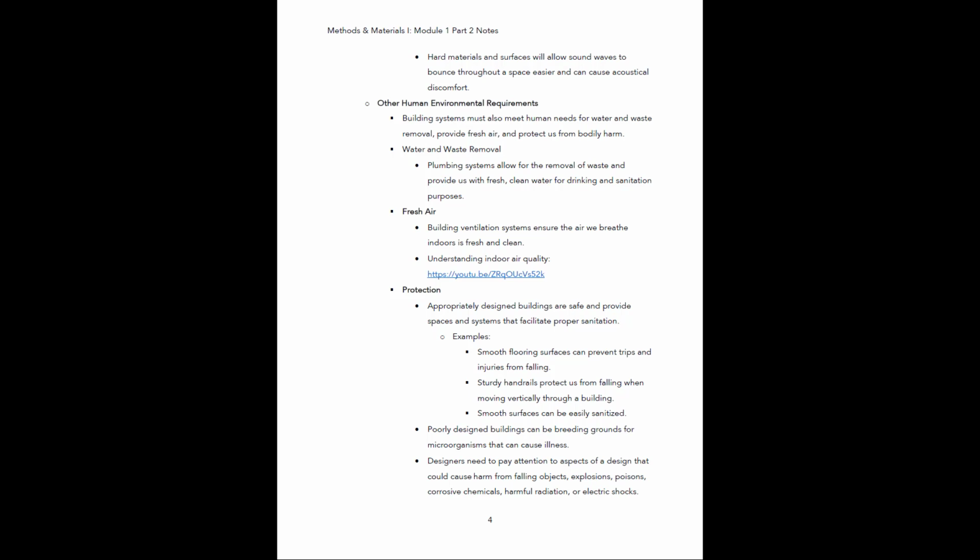All right, so moving on, other human environmental requirements. Building systems must also meet human needs for water and waste removal. They must also provide fresh air and protect us from bodily harm. Water and waste removal. Plumbing systems allow for the removal of waste and provide us with fresh, clean drinking water for sanitation purposes. Fresh air. Building ventilation systems ensure the air we breathe indoors is fresh and clean.